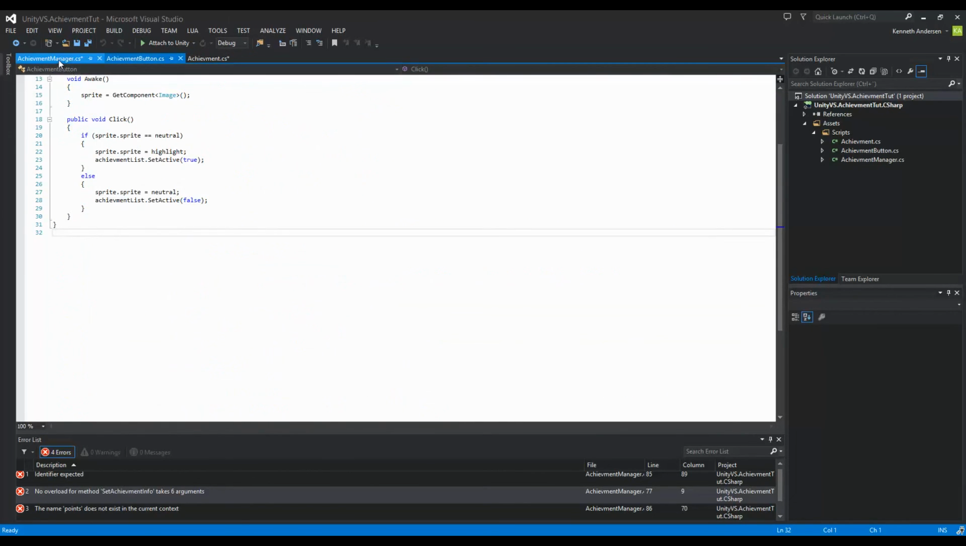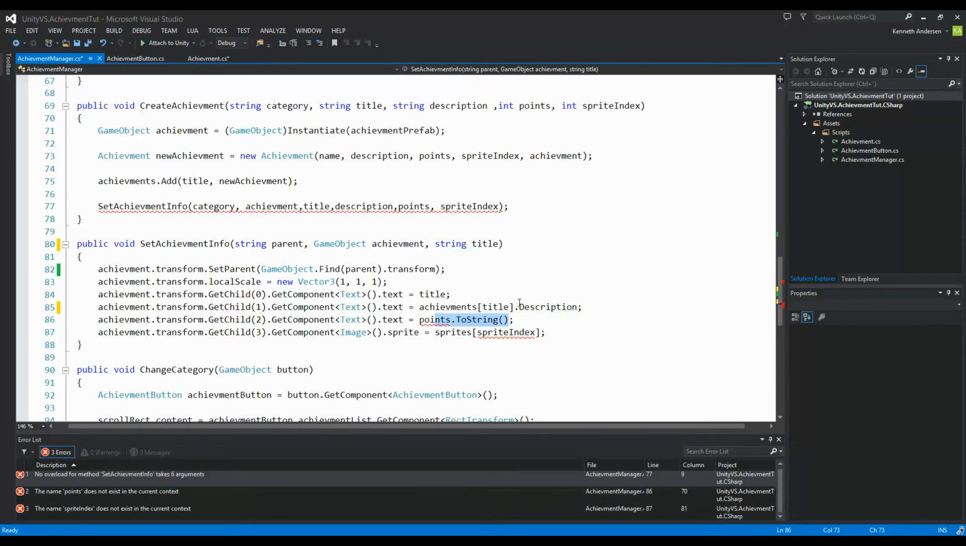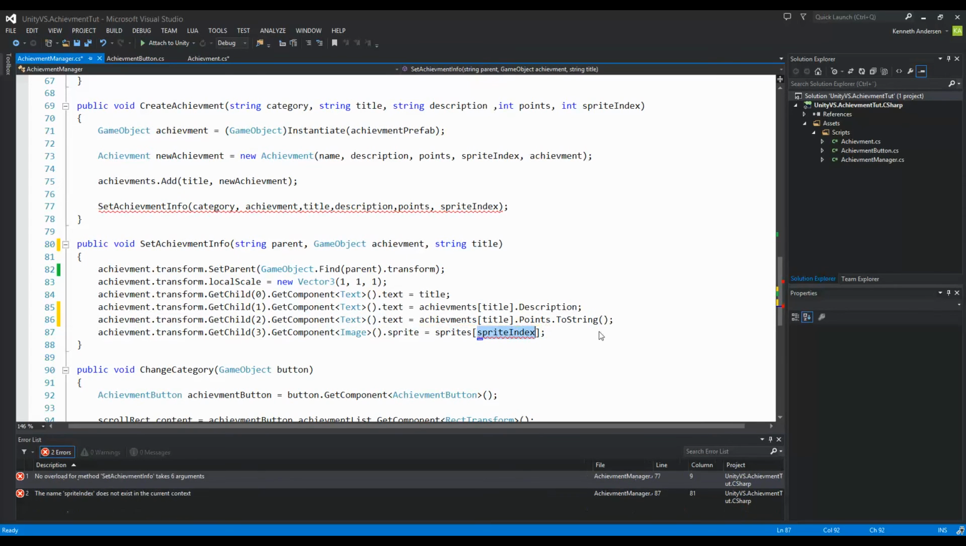So if I go back into Achievement Manager here, I can say title dot, and then I can get the description. So now I got the description, and I need to do the exact same thing down here to get the points. So title dot points, and I also need to get the current sprite index. Of course it needs to be to string here. The sprite index, I can say achievement title dot sprite index. Here we go. So here I get the correct sprite.